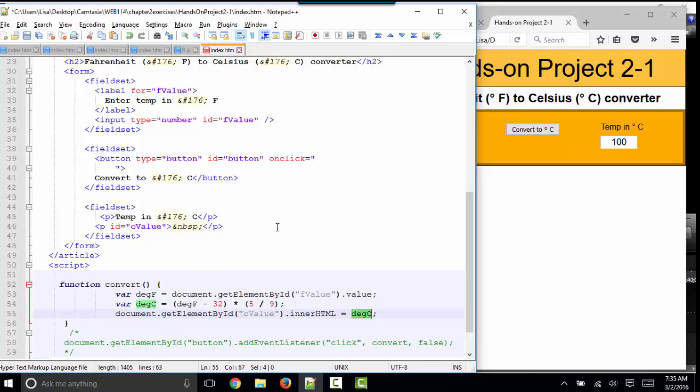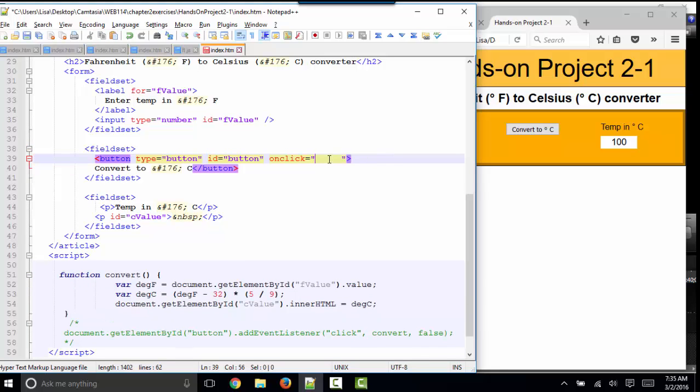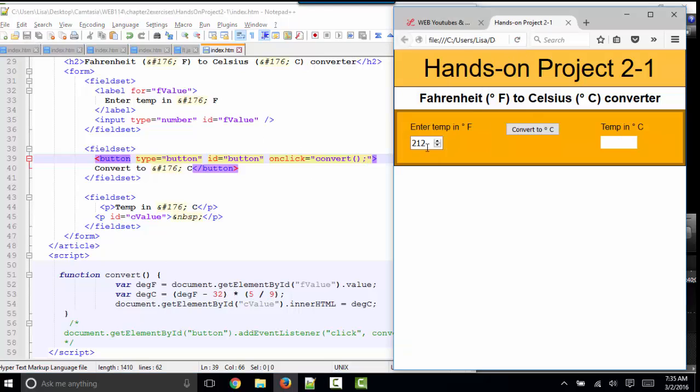Now, if I wrap those statements with a convert function, my onClick event is much easier to call. I can just call a convert function. And that, in a nutshell, is why we create functions, to wrap statements with a name that can be called elsewhere in our code. I'm going to save that, refresh. Let's see, 32 degrees Fahrenheit, I'm expecting 0 Celsius, and it still works.